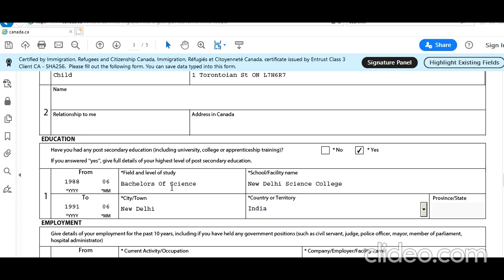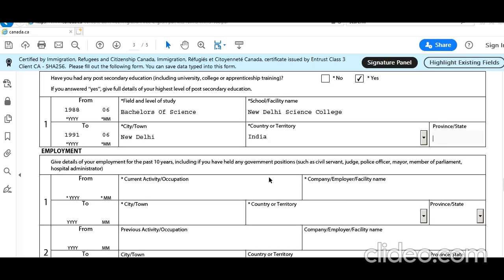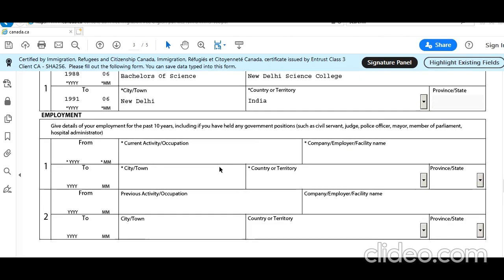India. Employment. Give the details of your employment for 10 years, including if you had any government position. So last 10 years. So we are in 2021. So from 2011 onwards. So whatever is applicable in your case.